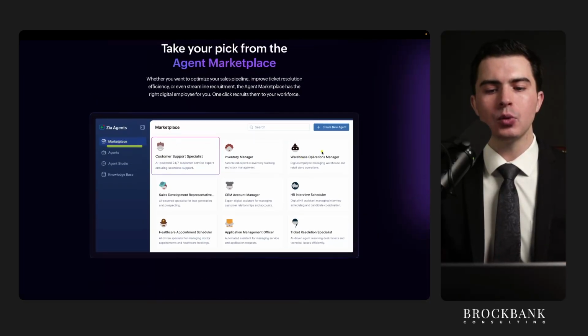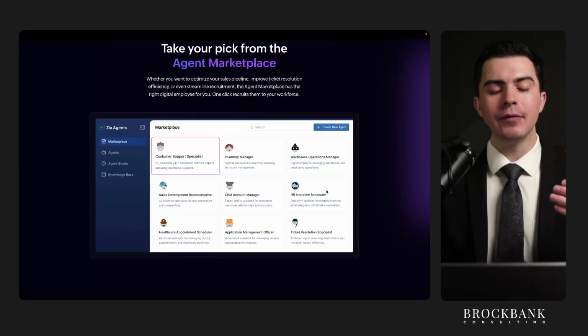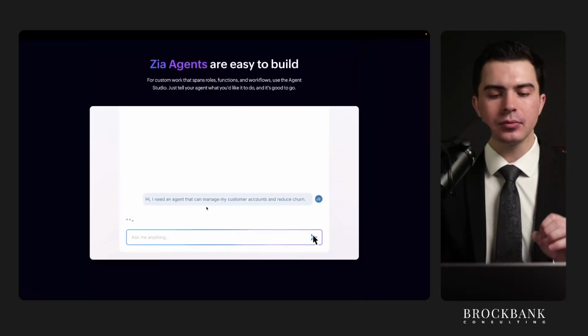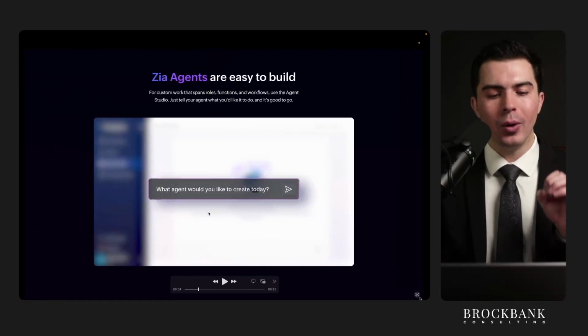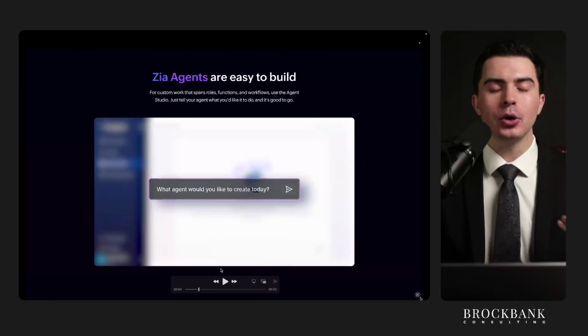The marketplace will be pre-built AI agents, but I think it's kind of hard to understand the value of these pre-built agents unless we break down the different components of an AI agent, which is where Agent Studio comes in. Okay, so you've got Agent Studio. What does that do? Agent Studio allows you to build it from scratch.